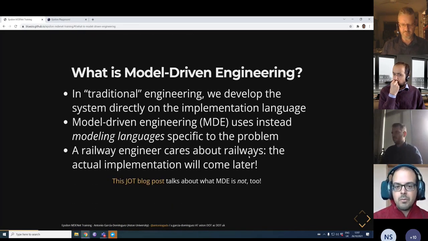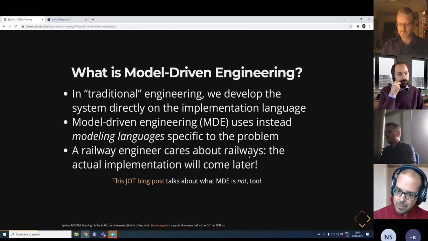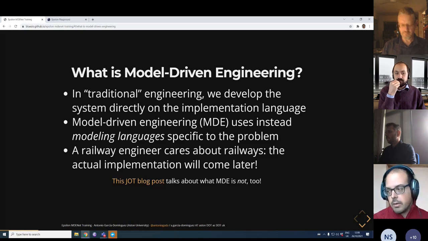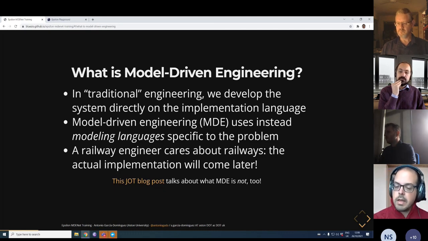So first of all, what do we understand model-driven engineering to be? I'm just going to compare it against traditional software engineering, where you are developing the system directly in the implementation language. So if you're making a website, well, you write your PHP code or your Java code and so on, right? And you're developing things in the solution language directly, in a way.